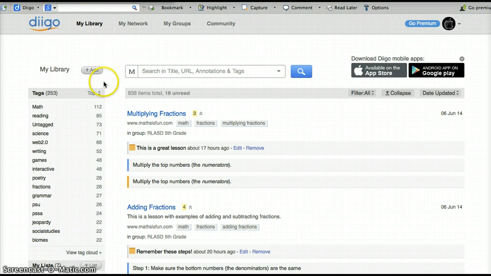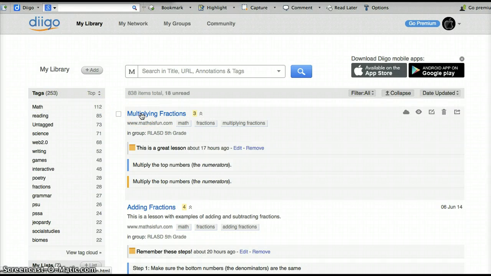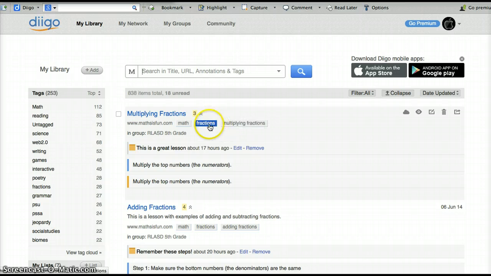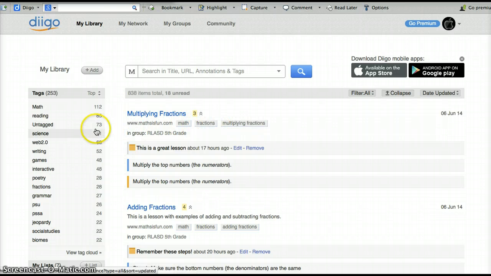When you save resources, in order to be able to find them in your library, they ask you to tag them. I usually tag with the subject and then also the specific content. So, for example, this website on multiplying fractions, I would have tagged it with math and with fractions, and you can see the tags right here.